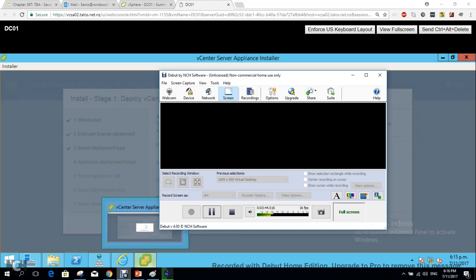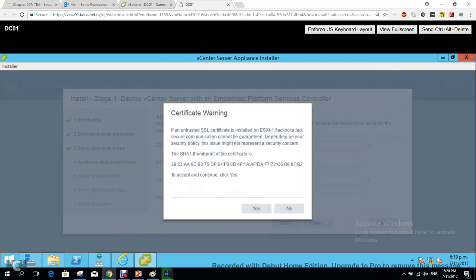I'll pause it while this works because it's going quite slow today. Okay, so now the installation is complete. We get a certificate warning and we can just accept that.